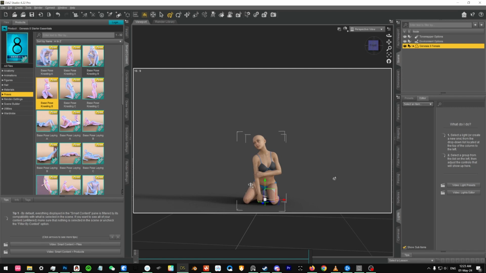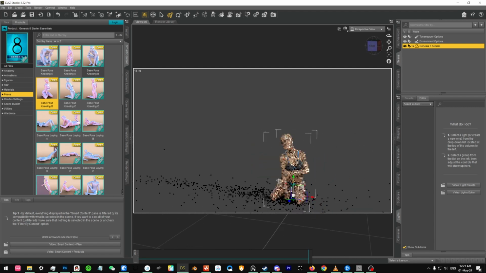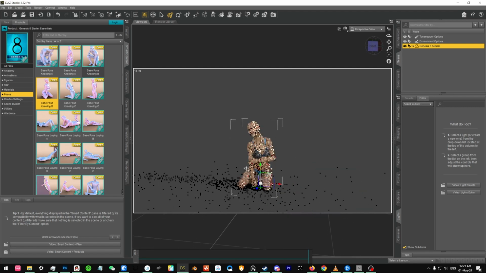So to orbit, it's just Alt plus left mouse button. To rotate, it's right mouse button. To pan, it's middle mouse button. Right.